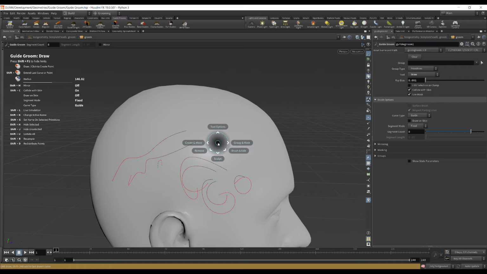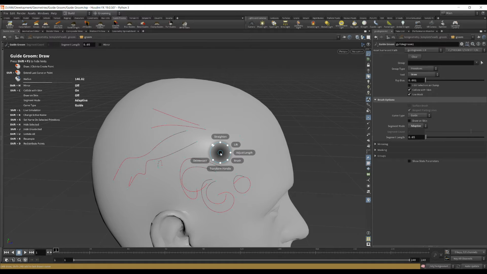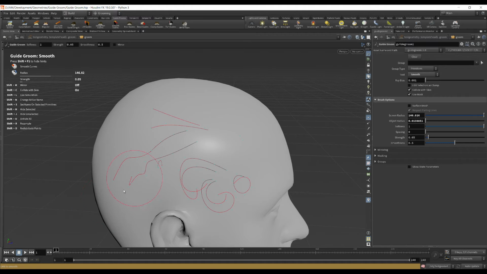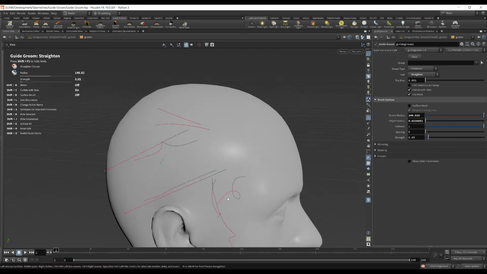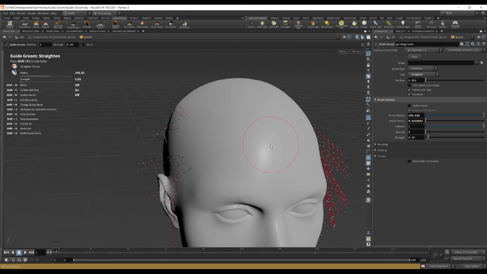Draw, change it to adaptive. Smooth. Now you can see here, yep. Yeah, smooth is more for fine details, whereas straighten is more powerful in a way. As you can see. Okay.